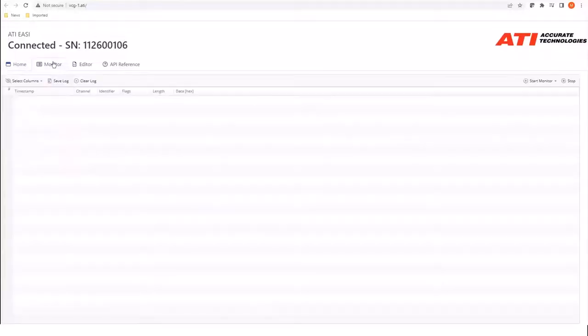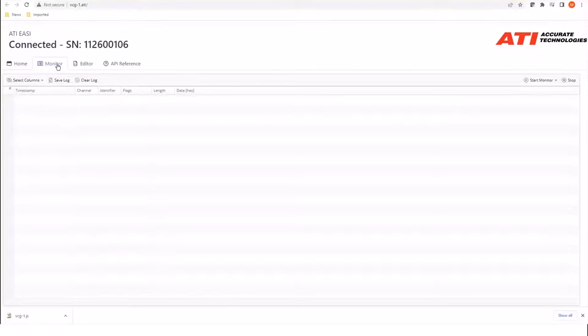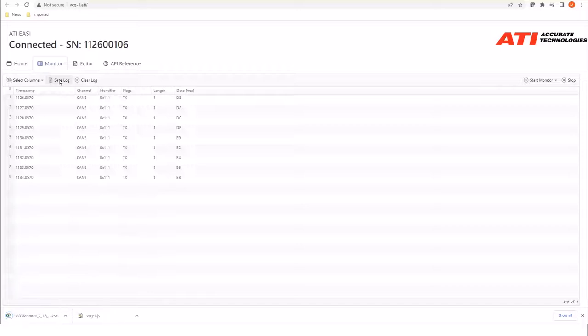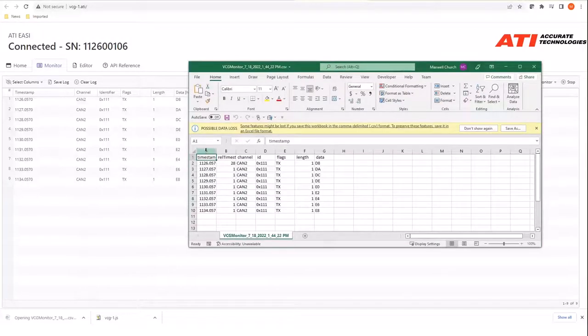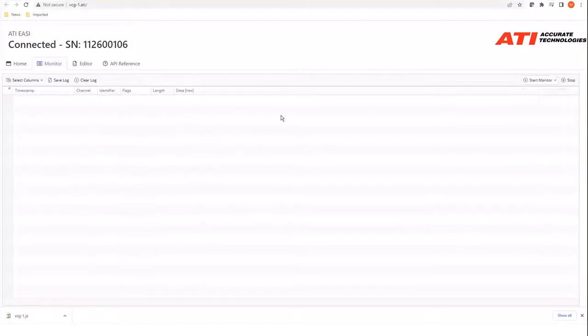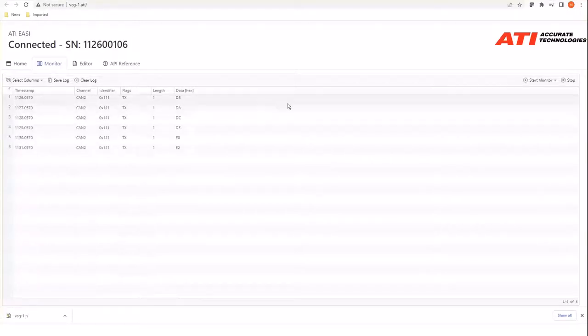Monitor. Users are able to select a CAN or LIN channel to monitor traffic. Selecting the Start Monitor button on the right side allows users to choose the channel they wish to view. Users can stop monitoring by selecting the Stop button and can save the monitor log to a CSV file by clicking on the Save Log button. Please note, the monitor only works if the channels the user wishes to view have been started and are using the appropriate scripting commands in the editor.